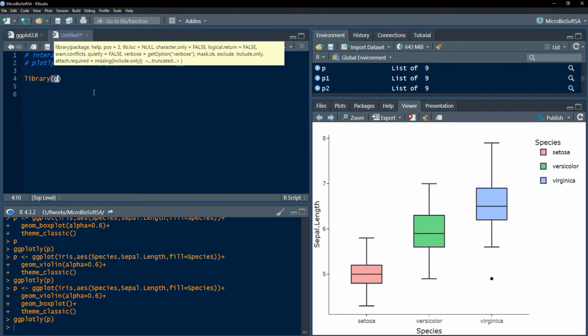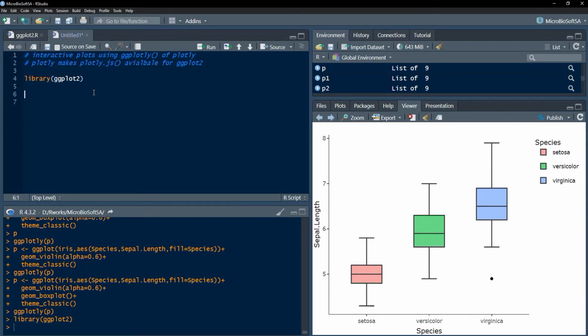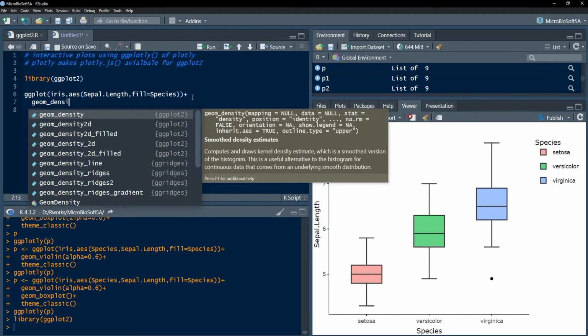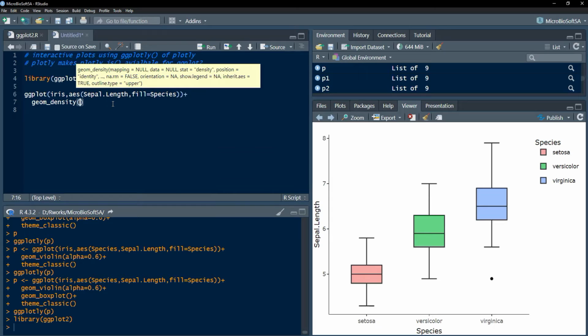For that, I will call library ggplot2, run that, and plot using the iris dataset with the ggplot function. Aesthetic, I will go first for the monovariate plot. Therefore, the sepal.length variable I am mapping to the x variable, and fill. The three species are there in the iris data, therefore I will map the fill attribute to the Species variable.